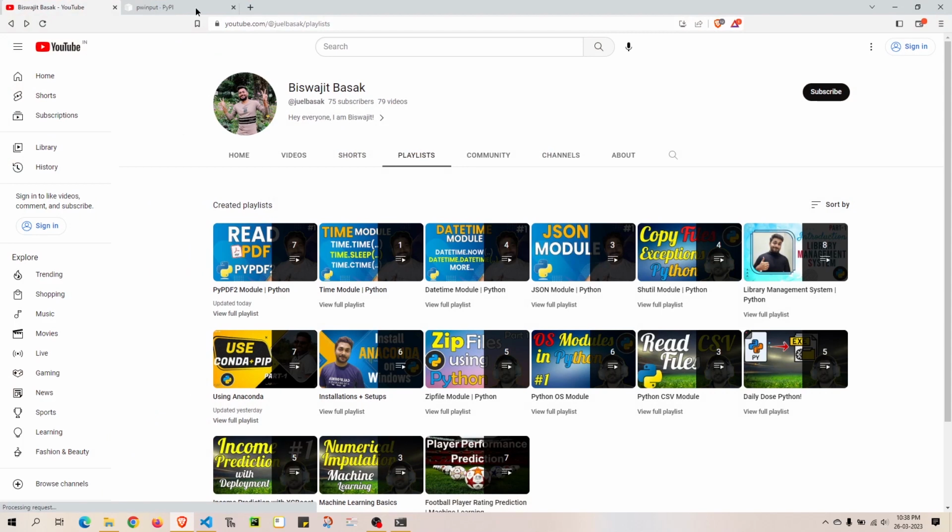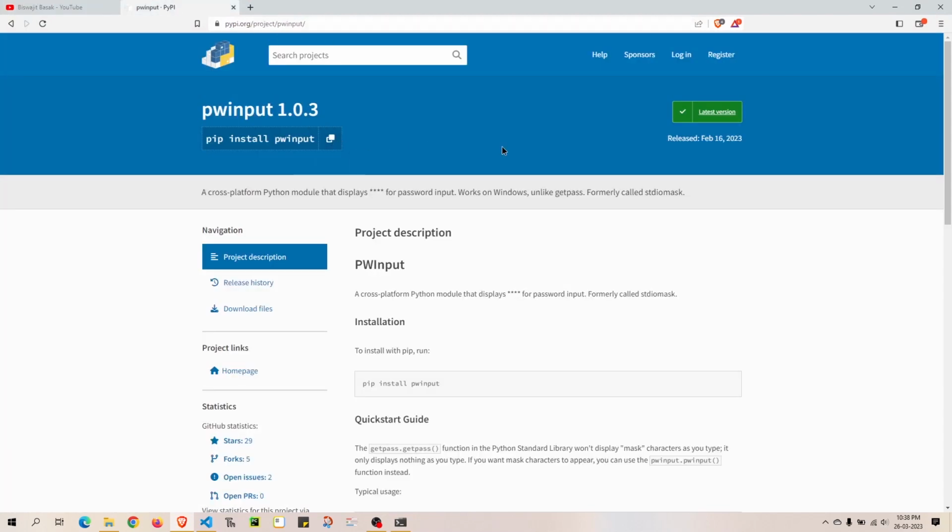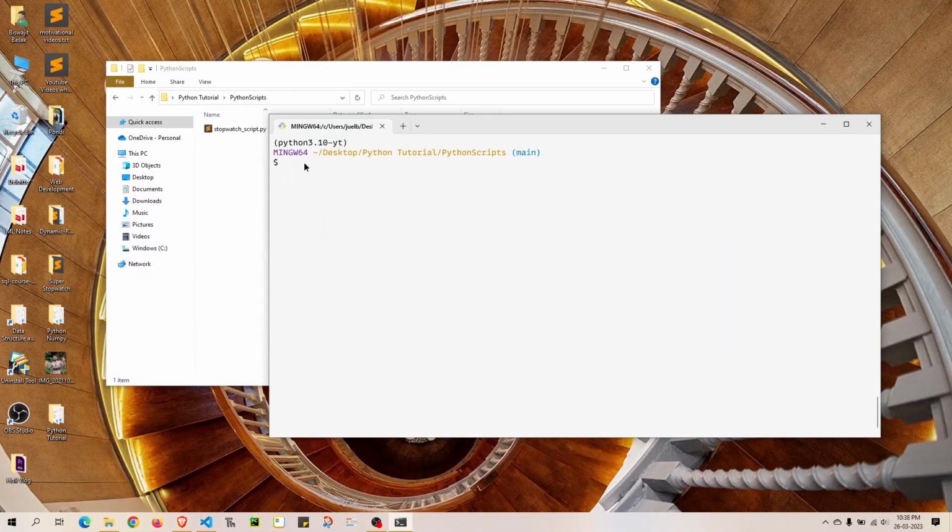So I'll open my browser, pwinput. I'll copy this. It's pretty simple. So pip install pwinput. If you have copied it, just right click and it will be pasted over here. So pip install pwinput, and if you press enter, it should be installed. In my case it is showing using cached because I have already installed it. In your case there will be a progress bar.